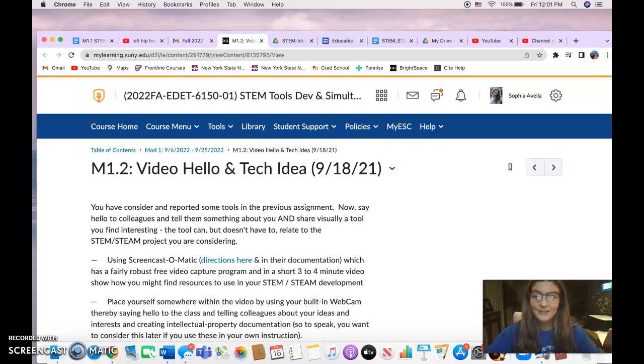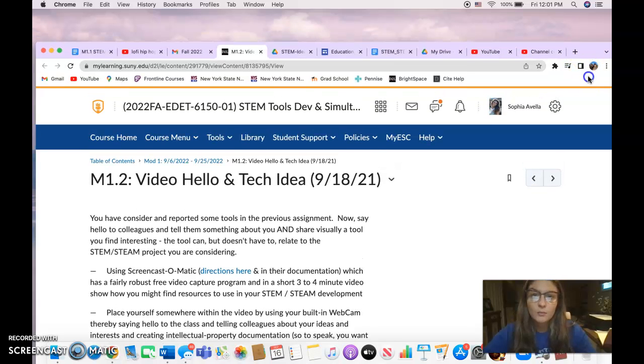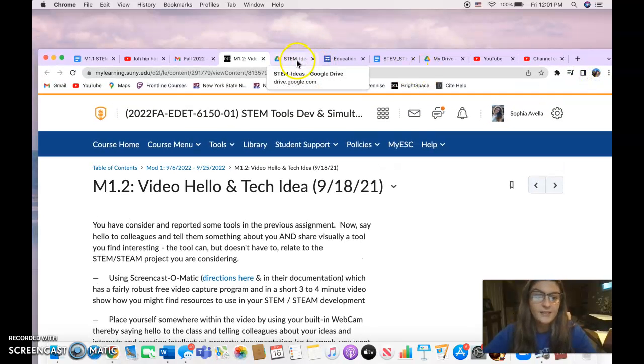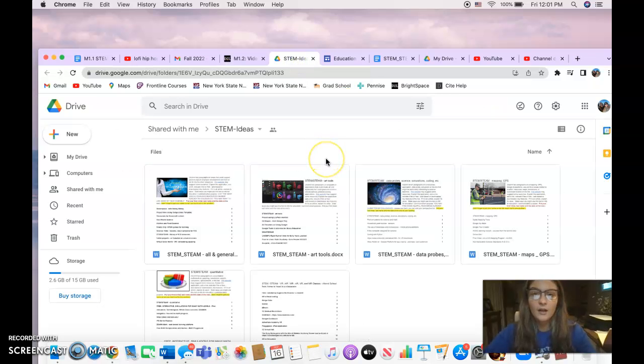So to jump right in and get started, we want to show some resources to use in my STEM/STEAM development. So I'm just going to move a tab over to some of the sources that I found so far this semester. So in our class right now for our first assignment in Module 1, we were to look at different areas of STEM and find technologies that could fit into any of these categories.